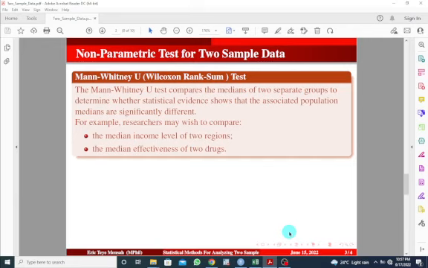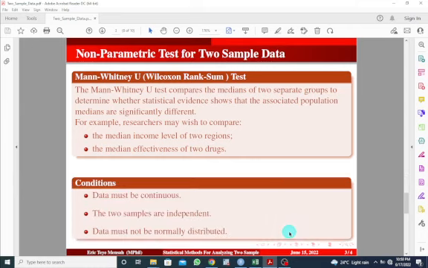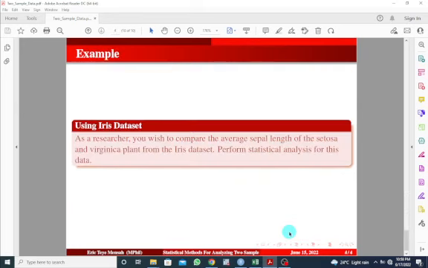There are certain conditions which must be satisfied before we make use of this test. One of the conditions is that the data must be continuous. The next one is that the two samples are independent. And the last but not least is that the data must not necessarily be normally distributed. Okay, let's take an example.